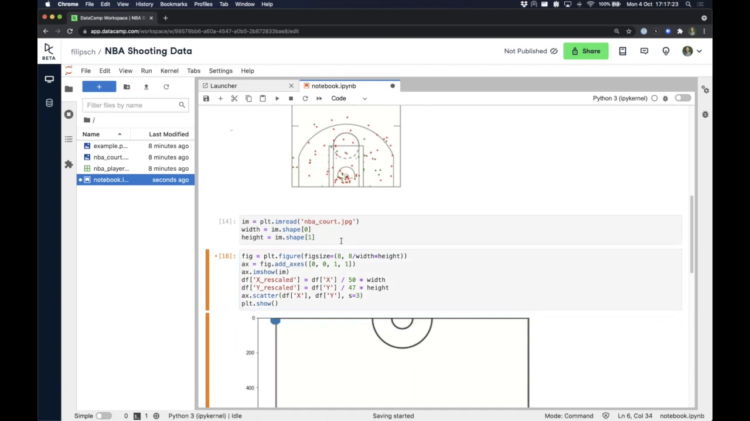That's just information I know, right? Like that the width of a basketball court is 50 and the length of a basketball court, like half of the length, is 47. So let's now print rescaled like this and rescaled like that.